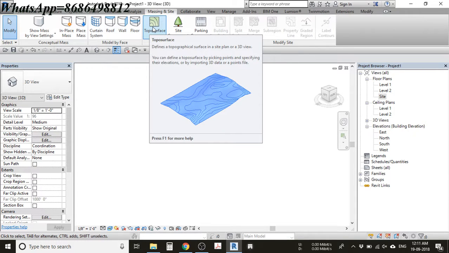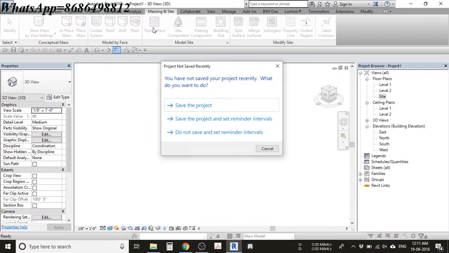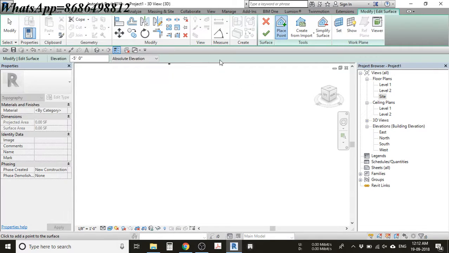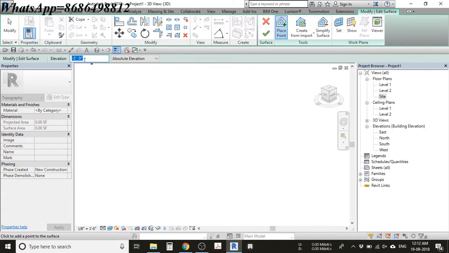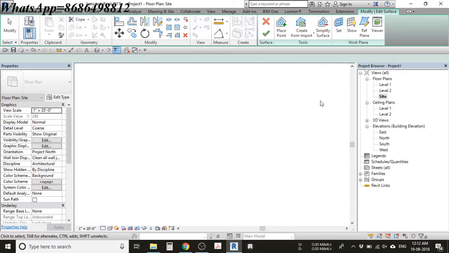So through this Toposurface you'll be creating this kind of blue-colored undulated surface. For the ground you'll be using that part. I'm going to go for this, and you can see I have pretty much different options here. I'm going to use the Place option here, and you can see by default you'll be having 0, but it is actually showing me -5 feet. However, I'm going to go for site.